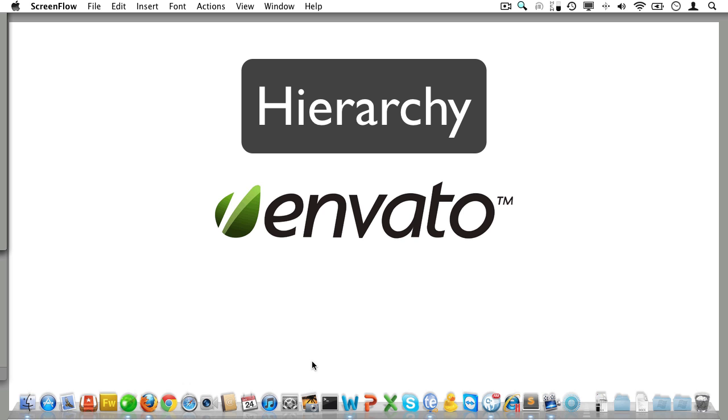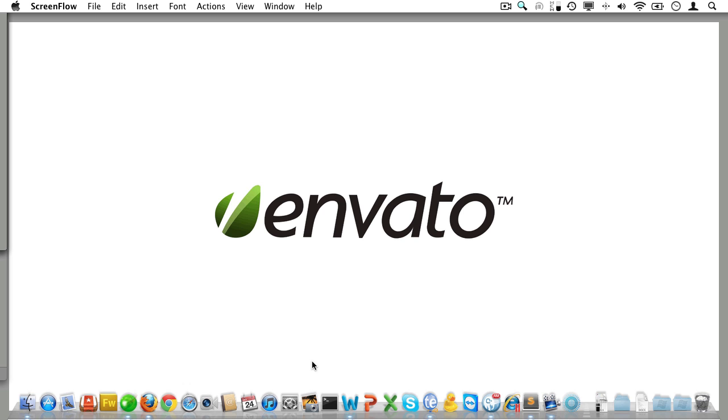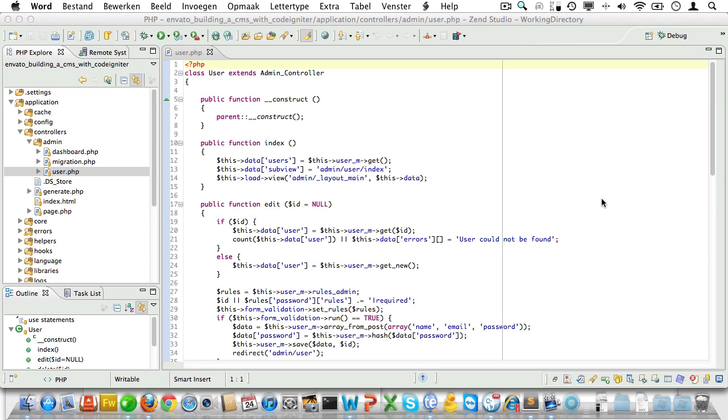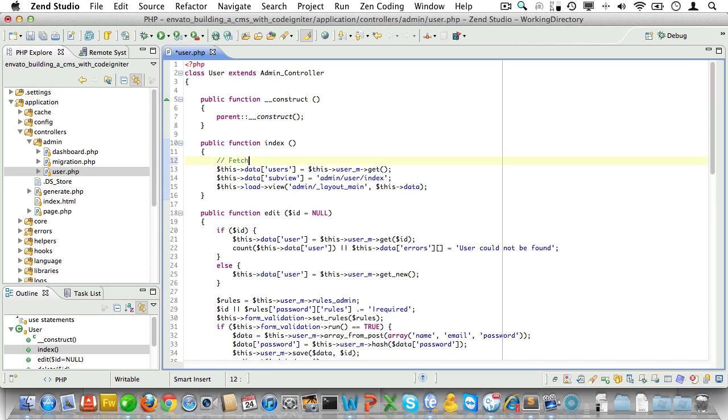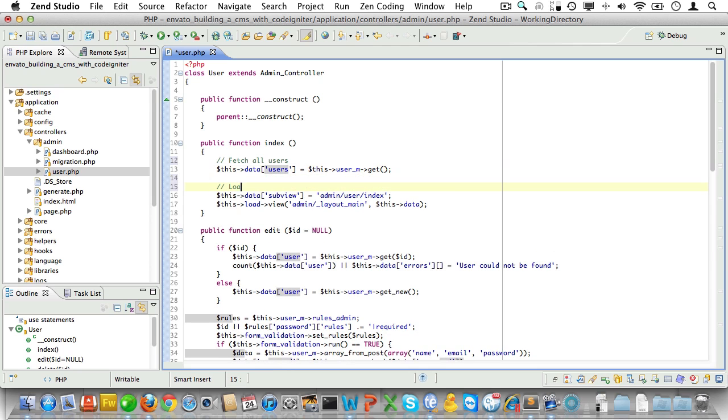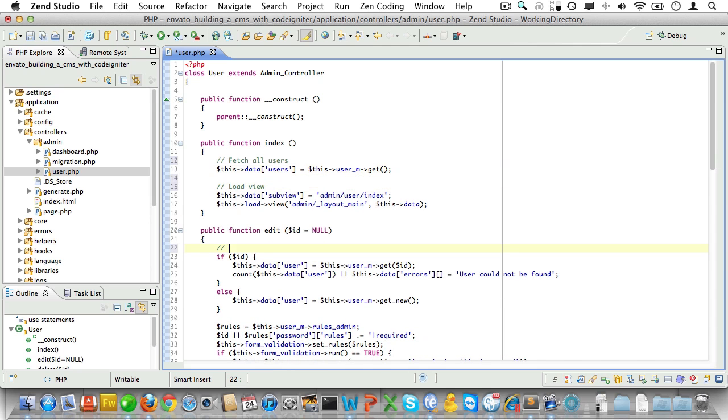order pages using Ajax. But before we start, let's first add some inline comments to the user controller and the user model. That will help us if we need to make modifications later on. So let's start with the user controller. Here we fetch all users from the database and then we just load the view. Now it's always a good idea to comment your code. That will serve as your inline documentation.